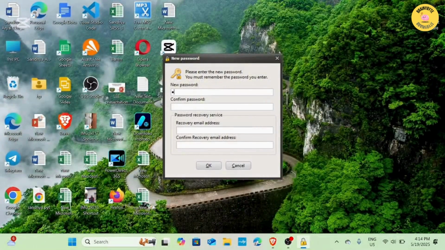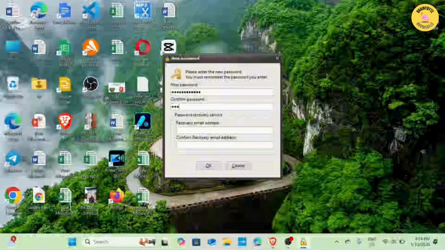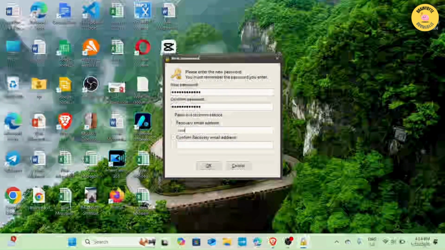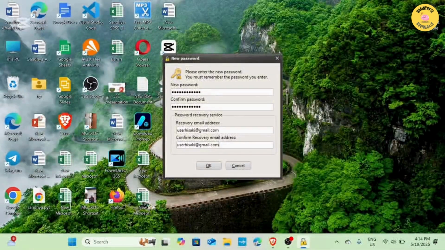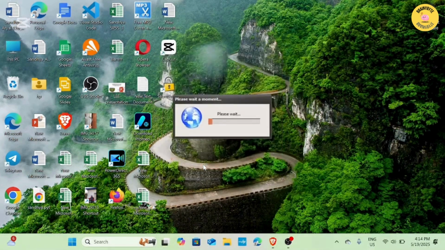You need to simply enter the password and then confirm your password. Once you have done that, you need to enter your recovery email address and confirm the recovery email address. After you have done all of this, you need to hit OK. Now you will be prompted to this window.